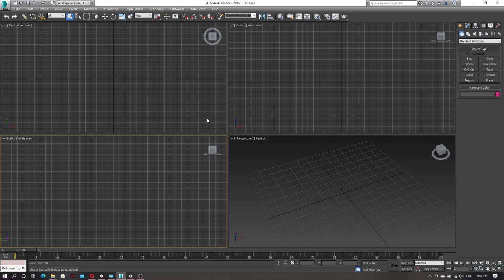So as soon as you open 3ds Max, you can see those four panels and some buttons on the top and on the right side. So where do we start from? Okay, so let's create our first object ever.